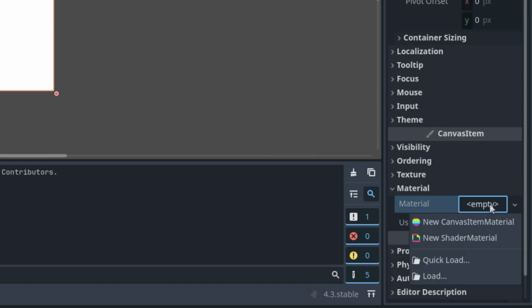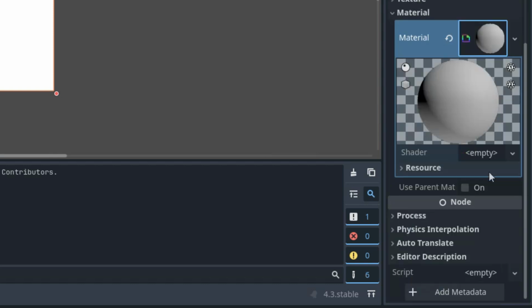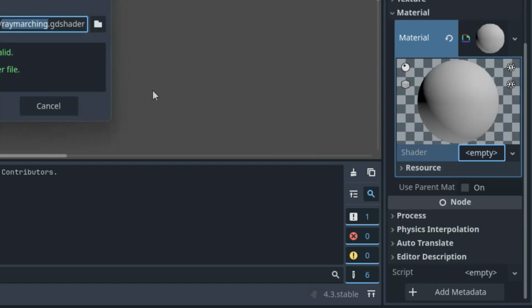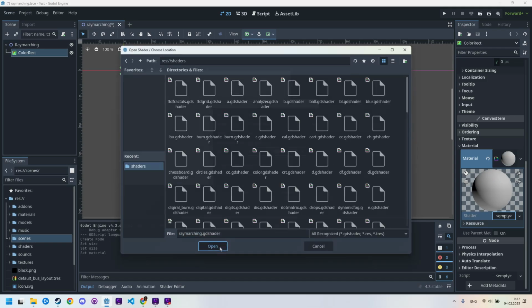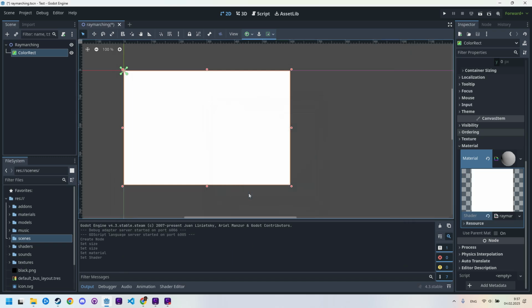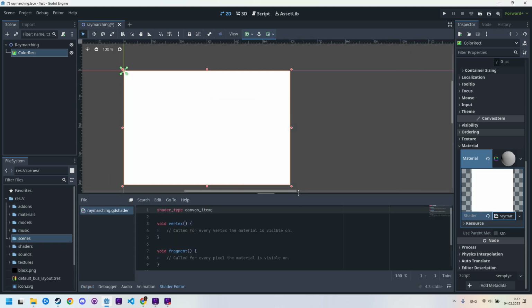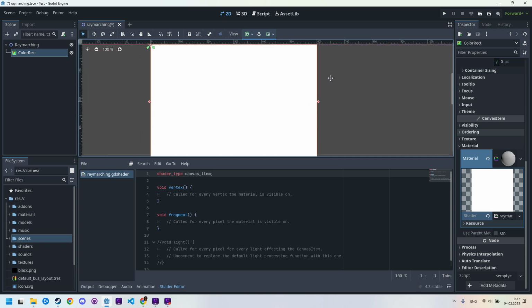Scroll down to the material, select a new shader material, click and select a new shader, which is called Raymarching.gdshader of canvas item type, and as usual, I'll put it in the shaders folder and create, and click again to open it in the shader editor.